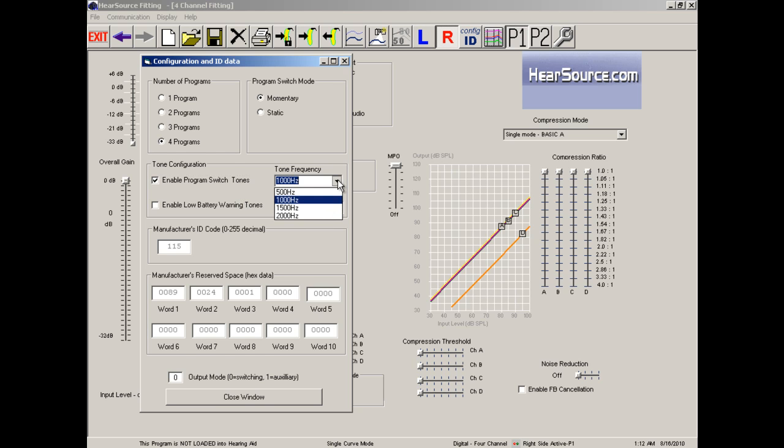And we can set the tone frequency of those beeps, ranging from 500 Hertz to 2000 Hertz. We can set the tone level from 60 decibels sound pressure level all the way up to 78 decibels sound pressure level. And we can also turn on, with this checkbox, the low battery warning tone. So when your hearing aid is getting low on juice, the hearing aid will beep at you. It's about 5 beeps, about 45 minutes prior to that battery dying on you. It just kind of gives you an advance warning, so just enough time to get your new batteries out and get them in the hearing aid.